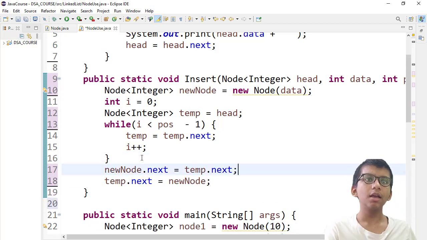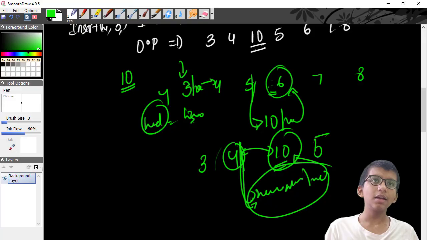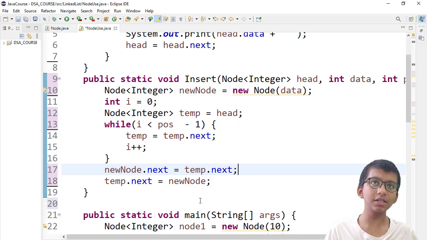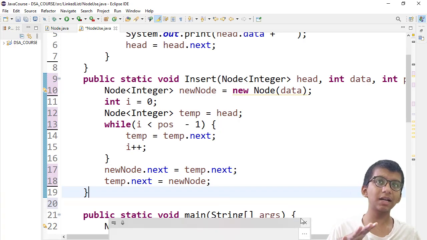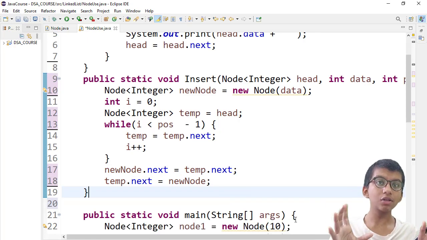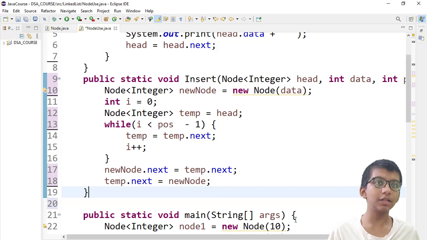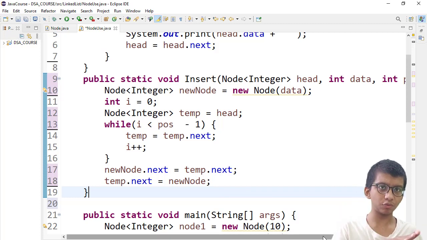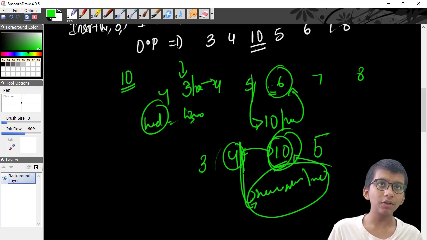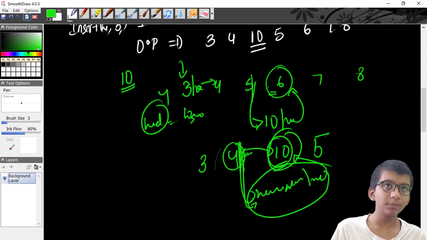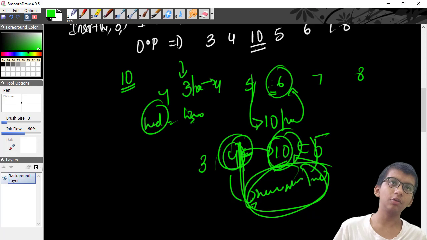How will it work fine? Because if we do this first, temp dot next will start pointing to the new node. Now we have lost our link to the next node, and we lost our whole linked list from this node. So what we are doing, new node dot next will start pointing to this 10, and then temp dot next will start pointing to the new node, and this will be okay.